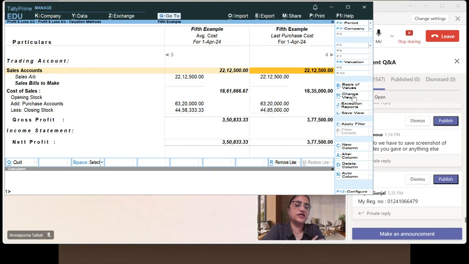This is the new feature which comes along with Tally Prime 5. Previously it was not there. Save view was not there.